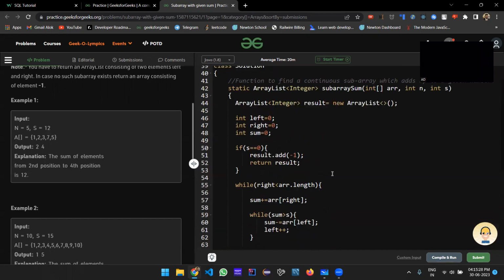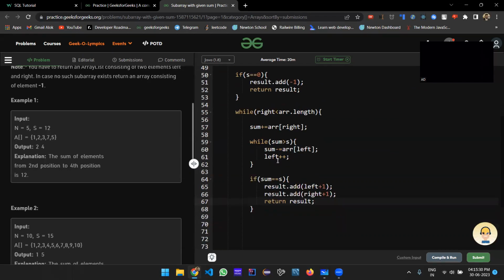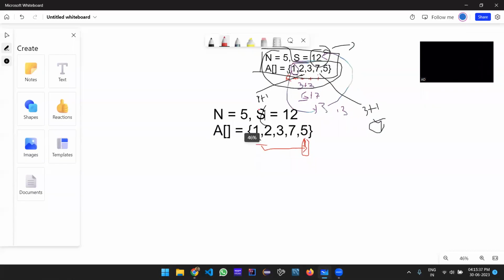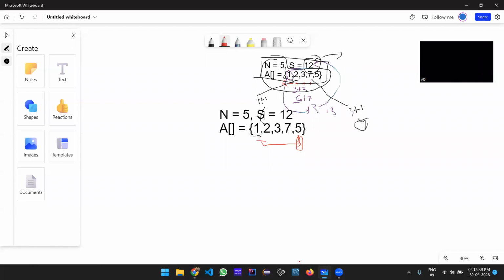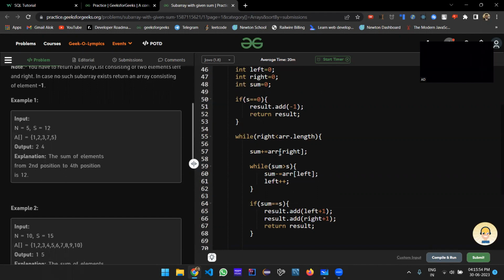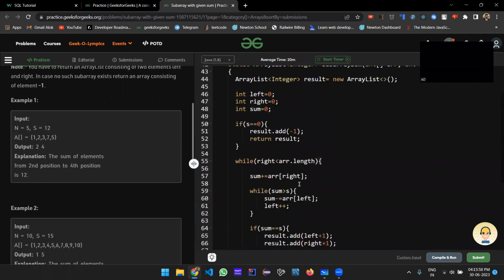After returning the result, if this condition is false and this condition is also not true, what we are going to do is increase the right pointer. For increasing that right pointer, I am going to write here right plus plus. If both conditions are not true, it will increase the pointer and add that element to the sum.